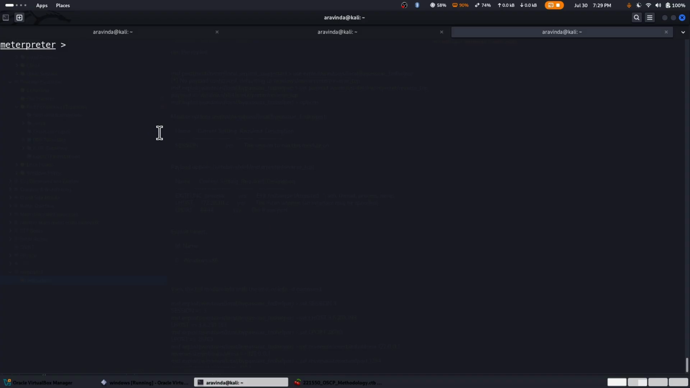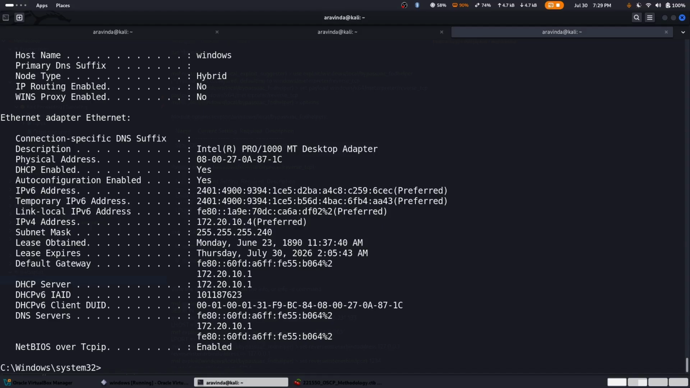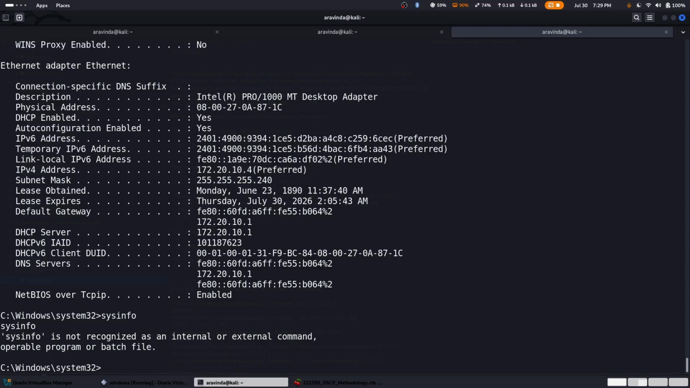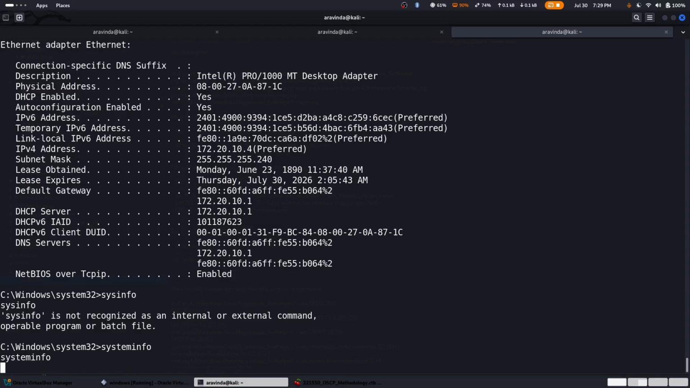We impersonated the token of NT AUTHORITY\SYSTEM, and we do shell, we get the shell. Let's do whoami, and we get it as NT AUTHORITY\SYSTEM. Let's do ipconfig /all to view the IP address as well as the IP configurations. And we can do systeminfo. I think sysinfo will give you an error, so let's do systeminfo. And we should be getting the system info in a while.